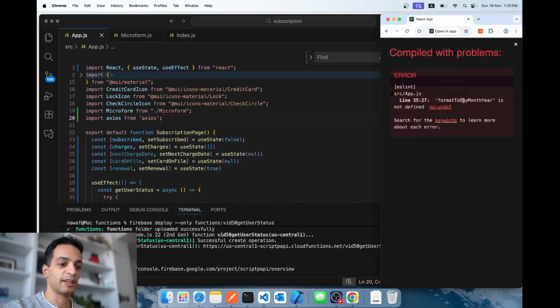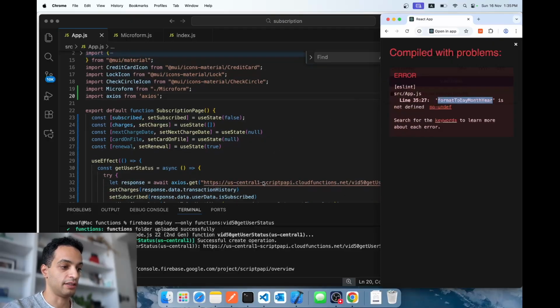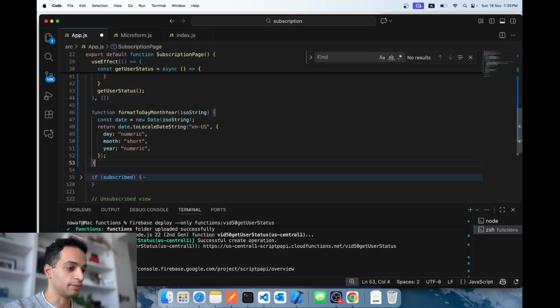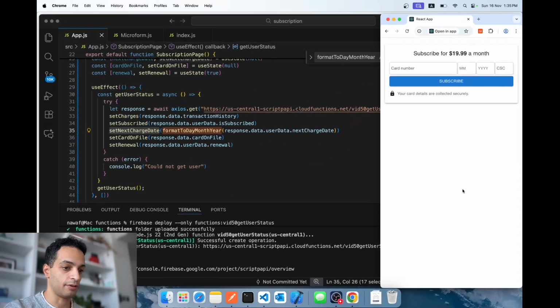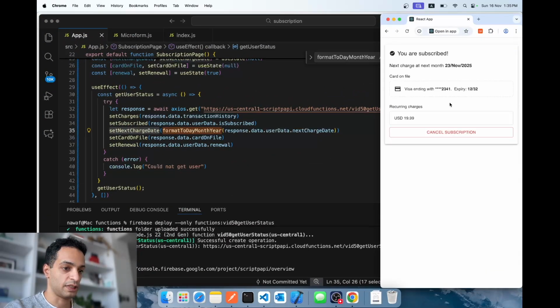And I'm getting this error because I'm receiving the times and dates as timestamps, and I need a way to format it to actual readable date and time. So I'm gonna just use this simple method to fix that. This gets used here. As soon as I receive the timestamp for the next charge date, I convert it to a readable format and I set it as the next charge date. Save, and now it should look different. There you go. After it loads the user status, this is what it looks like.